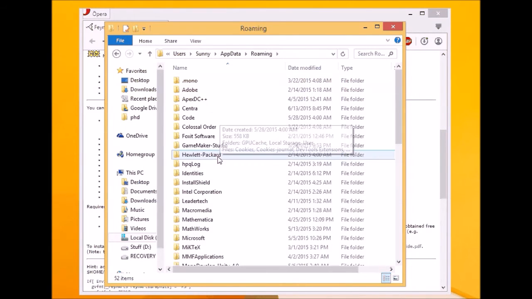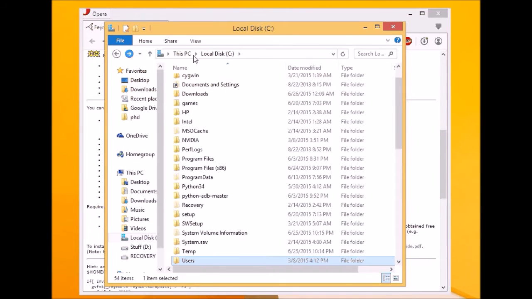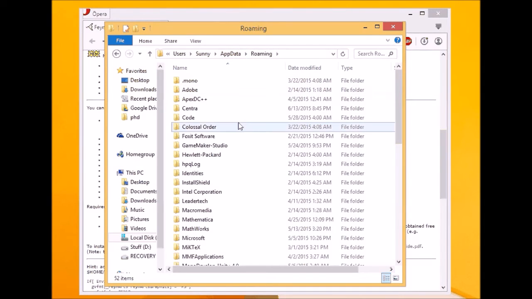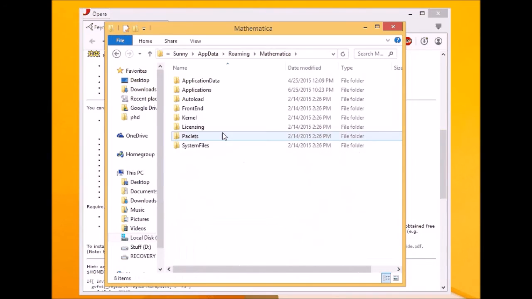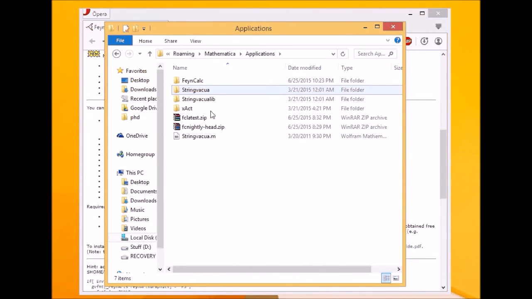This is the same directory which we entered. Let me show you the other way again. If I wanted to enter AppData, then I enter %appdata%. This is the shortcut. When you're inside this, you go to the Mathematica directory and you go into Applications. I already had my FeynCalc installed. Let me just remove it.